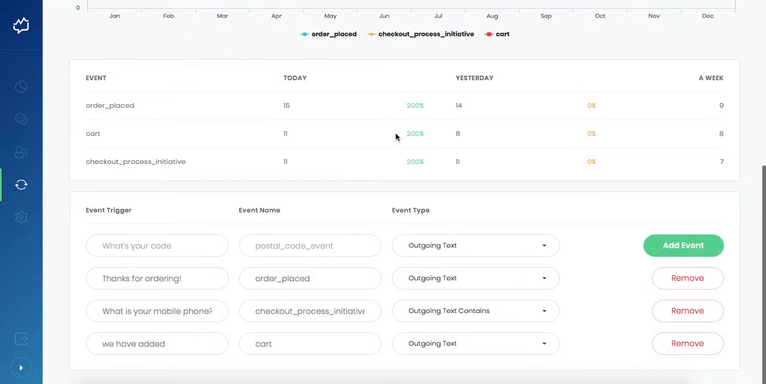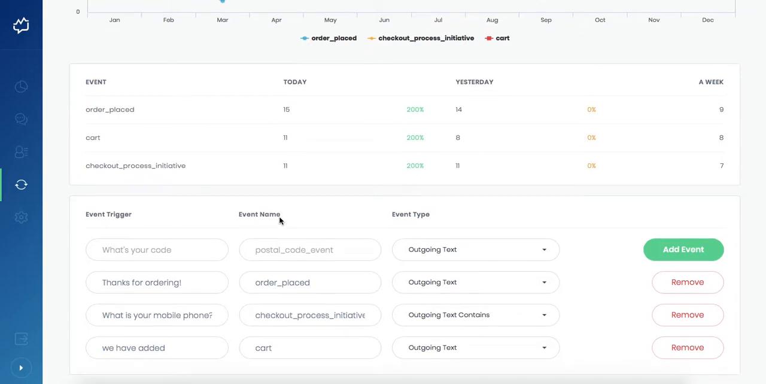So, in order to start, first we need to set up the event trigger. In the event trigger field, you define the specific term that you would like to track. It can be the exact message or just a keyword. For example, thanks for ordering. Then you specify the name of the event without any blank spaces. That name will appear on the graph above.